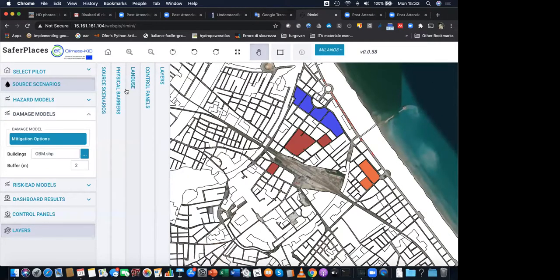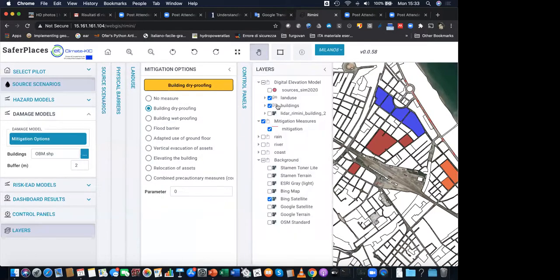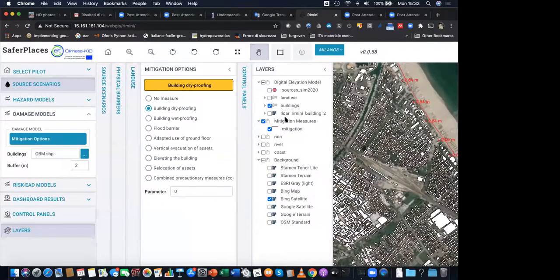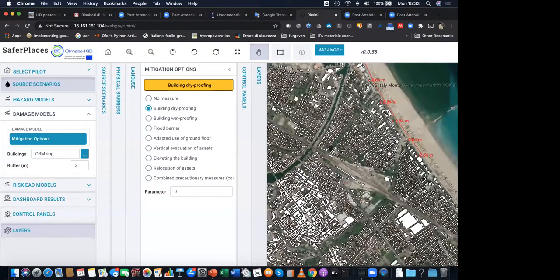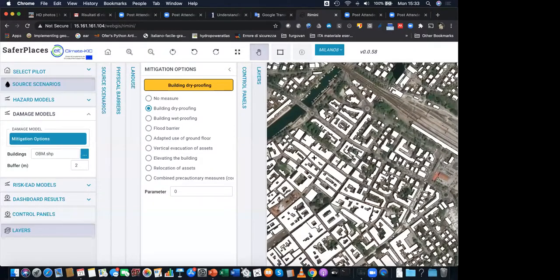mitigation measures related to buildings, so a sort of mitigation related to damages for buildings. So we can select building by building and associate a specific damage mitigation with every building. In this case, we have building dry proofing and building wet proofing. All these mitigations will have an effect in terms of reduction of economic damages for a specific water depth.